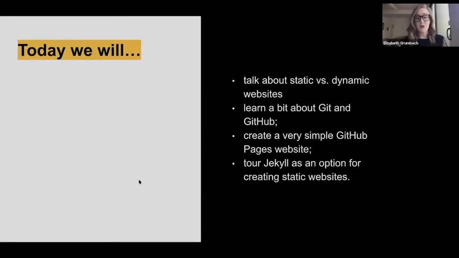So today we're going to do a couple of things. We're going to first talk about what static versus dynamic websites are. We're going to learn a little bit about what Git and GitHub are. And then we're going to create together a really simple GitHub Pages website. And that's going to be the hands-on activity that we're going to do together.